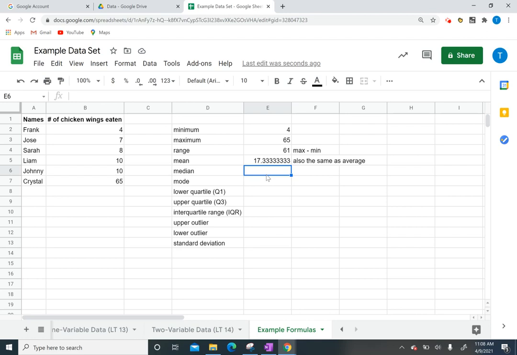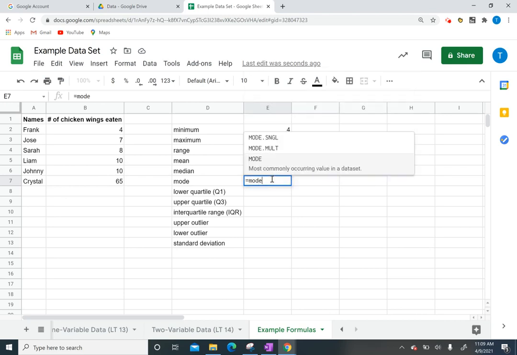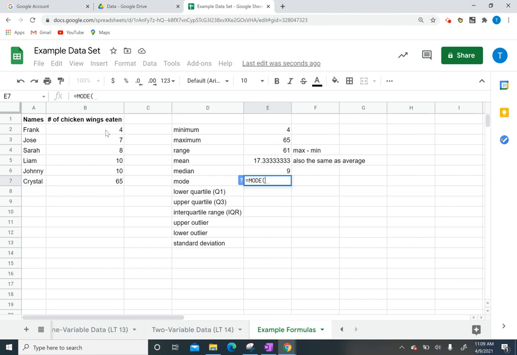Median and mode both have their own formulas, so I can type in those words exactly. So median, if we remember, is the middle value in a data set. And our answer is 9. The mode is the most occurring. So if we look in our data set, I have 2 10s. So my answer should be 10, the most commonly occurring value. And again, select your data set.